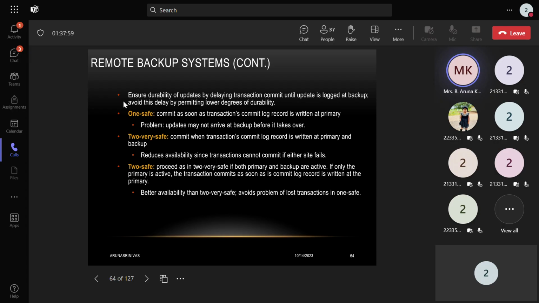When you come to the two-safe scheme, it proceeds like two-very-safe if both primary and backup sites are active. If only the primary is active, the transaction is allowed to commit as soon as the commit log record is written to your stable storage system. This scheme provides better availability than two-very-safe, while avoiding the problem of lost transactions faced by the one-safe scheme. It results in a slower commit, but better availability.